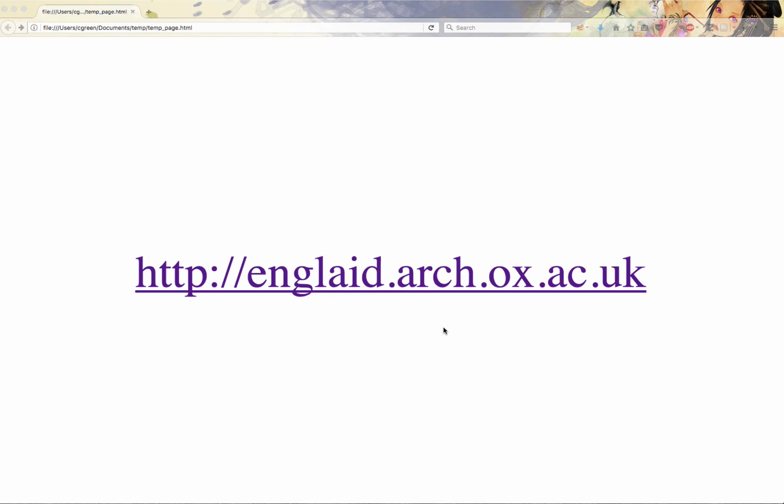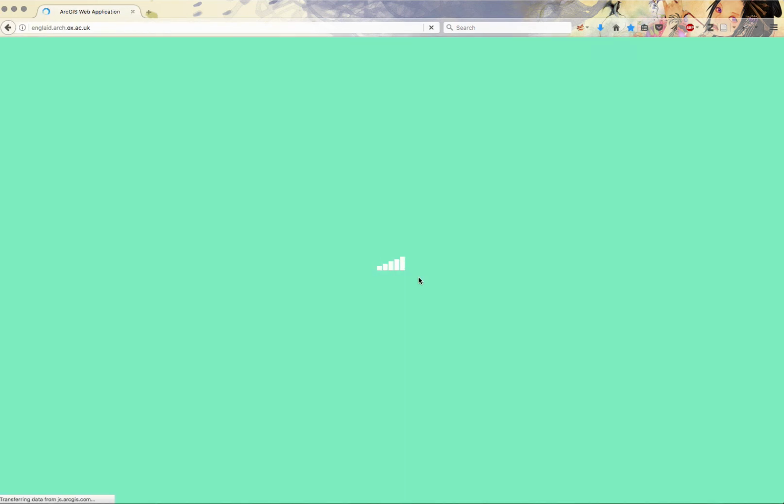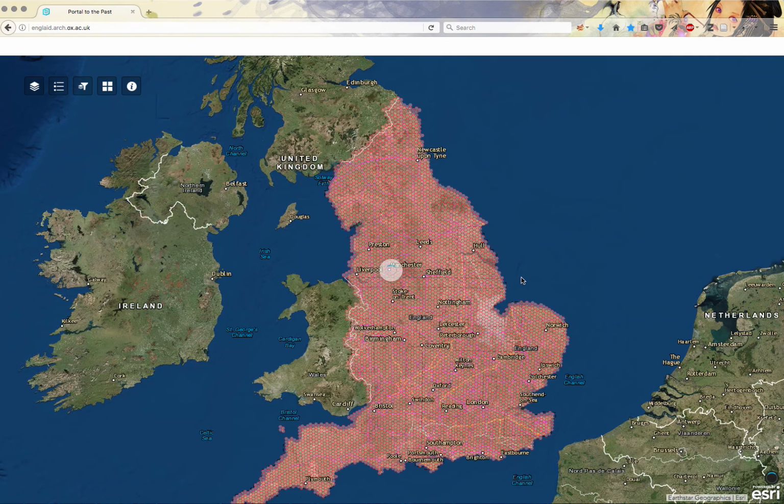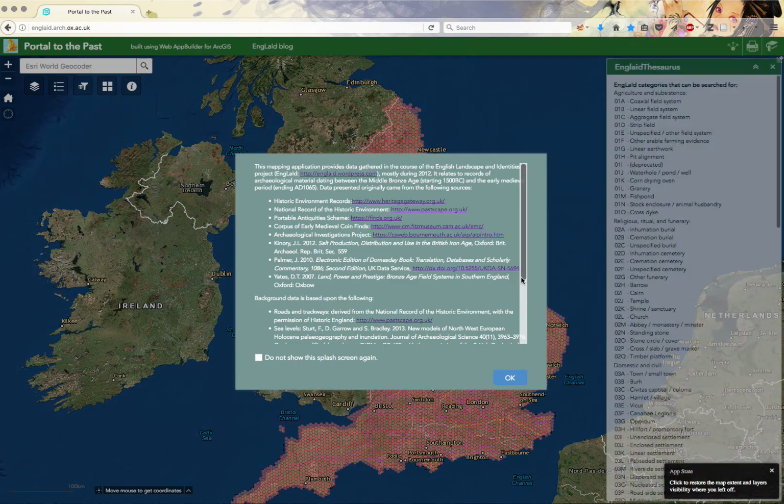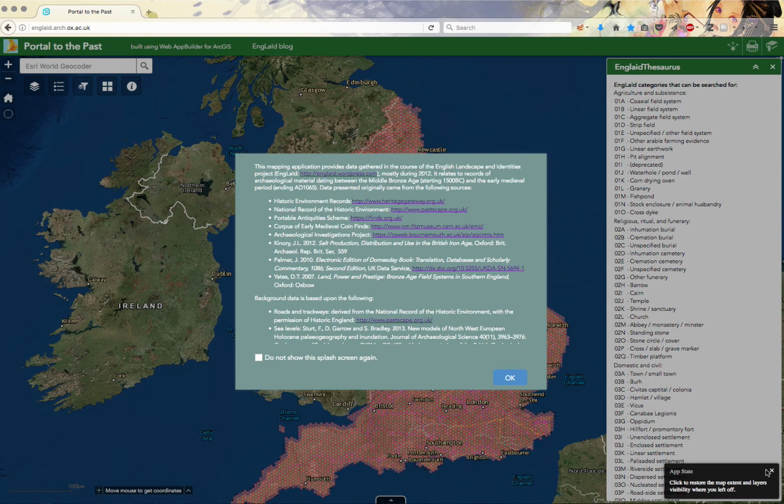So the Inglade web app can be found at the URL that you can see on the screen, inglade.arch.ox.ac.uk. So if we just click on that, we can go through and have a look at it. It takes a short while to load normally, but fairly fast, and this is what you'll see when you get there.